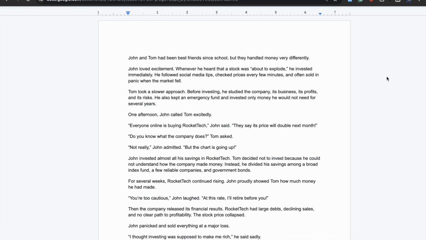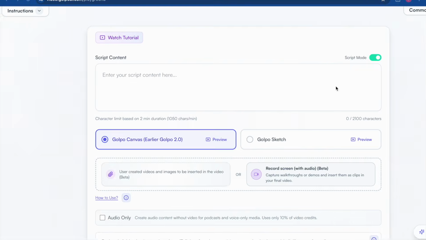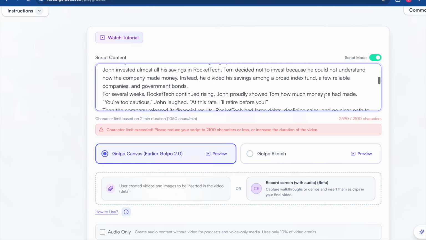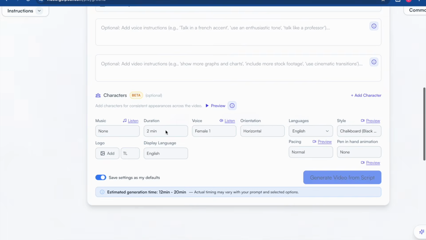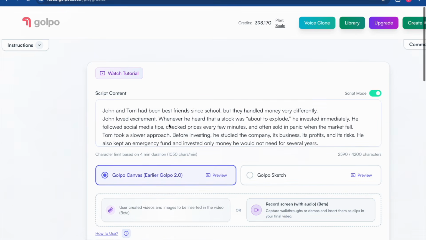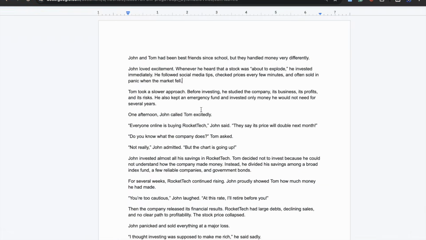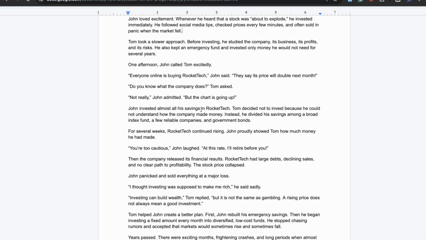Now, I already have a script that explains investing through two children named John and Tom, and I'll ask Golpo to create a video using this exact script. So I'll just copy the script here, paste it in here, and it says there's 4 characters, so this is probably more than a 2-minute video. So let's just click 4. All right, and I can hover through the script here.